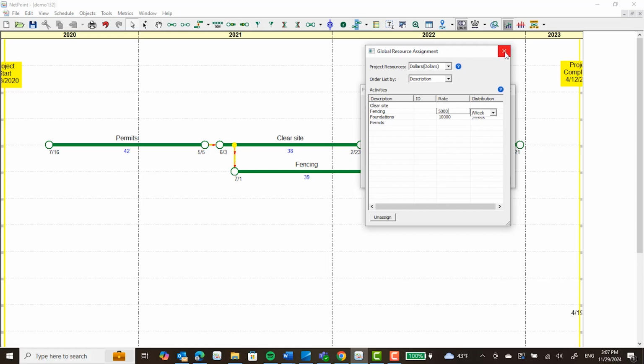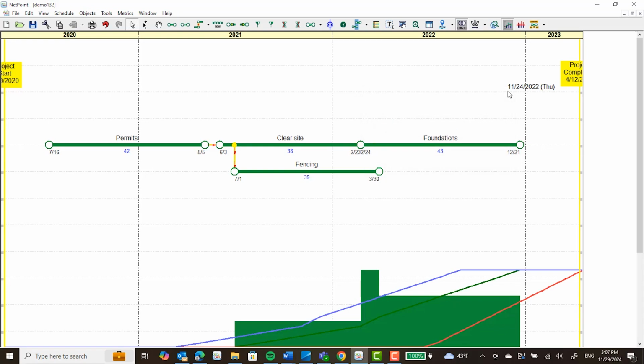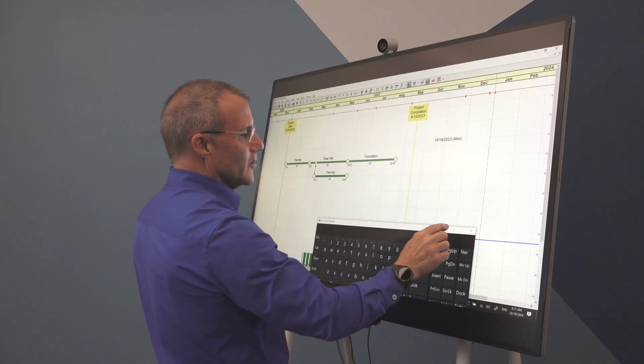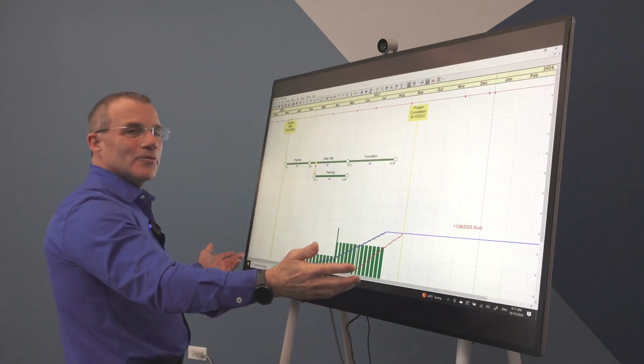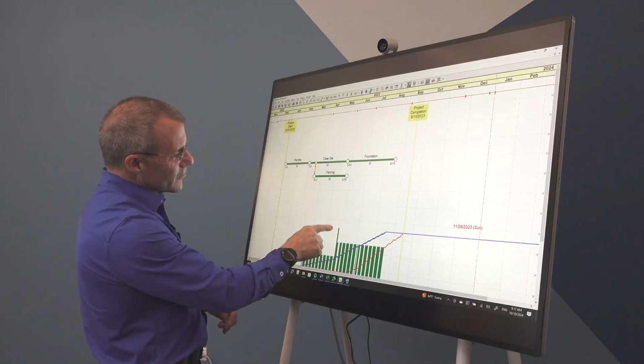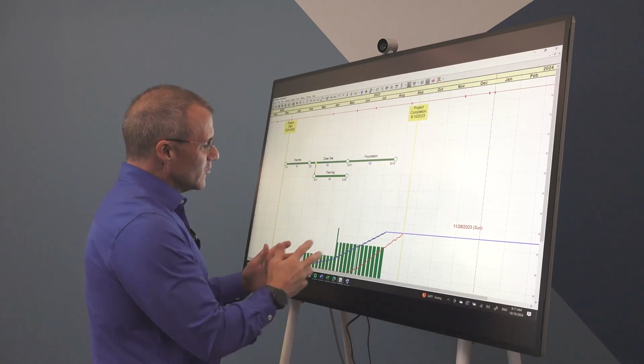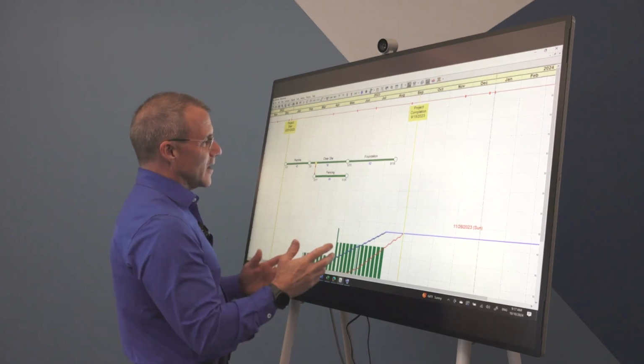So now that those are assigned, I'm going to go ahead and close out of this. And you might be saying, but Tim, where's my histogram? It was hidden by the keyboard. So there's the histogram. And you can see we have this spike right here. And generally speaking, a big spike in cash flow in the midst of a project is not great.